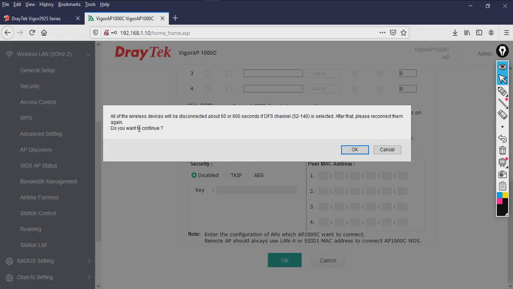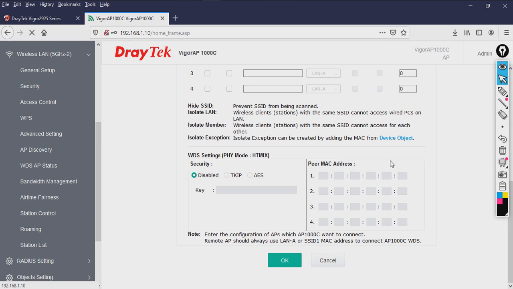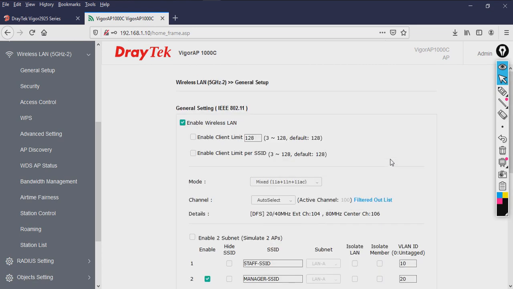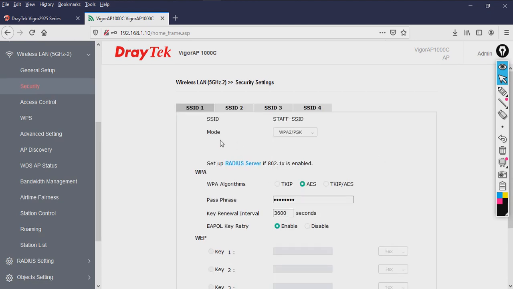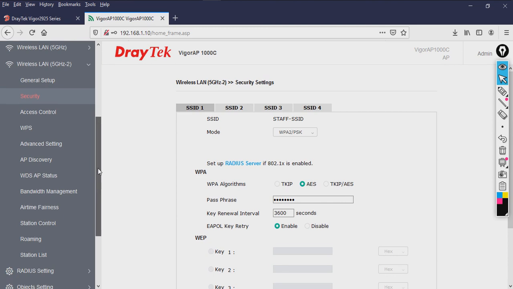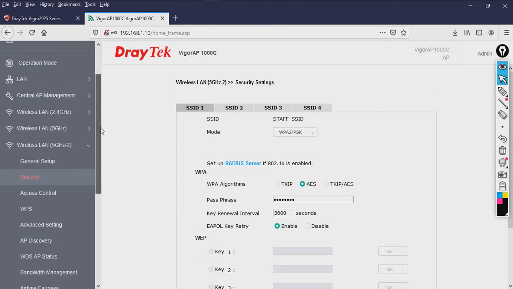Then if you see here, all of the wireless devices will be disconnected for about 60 to 600 seconds if DFS channel 50 to 140 is selected. After that, please reconnect them again. Do you want to continue? Then click OK. Now, if you want to change the password, click on security, then you can change the password according to your requirement. So this is how you are able to configure it.